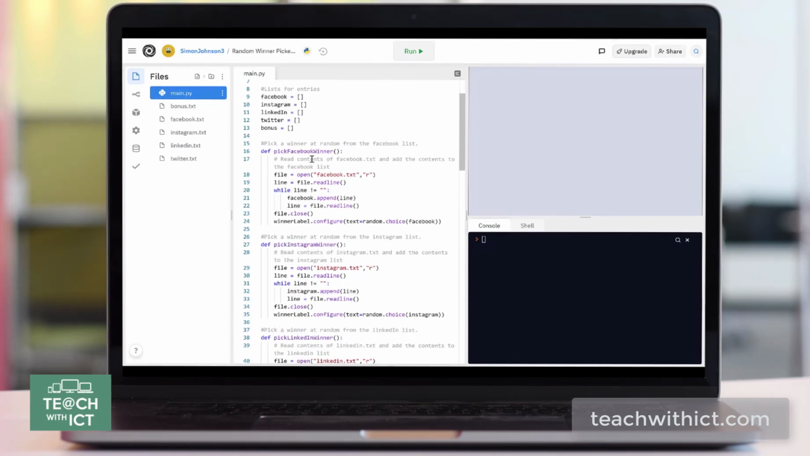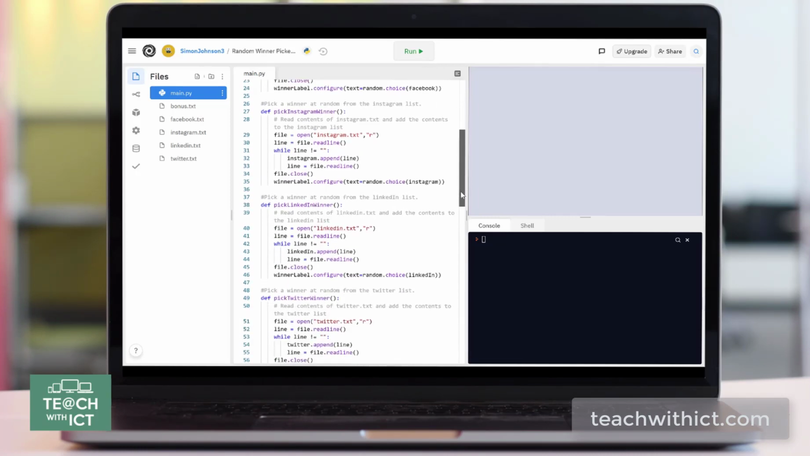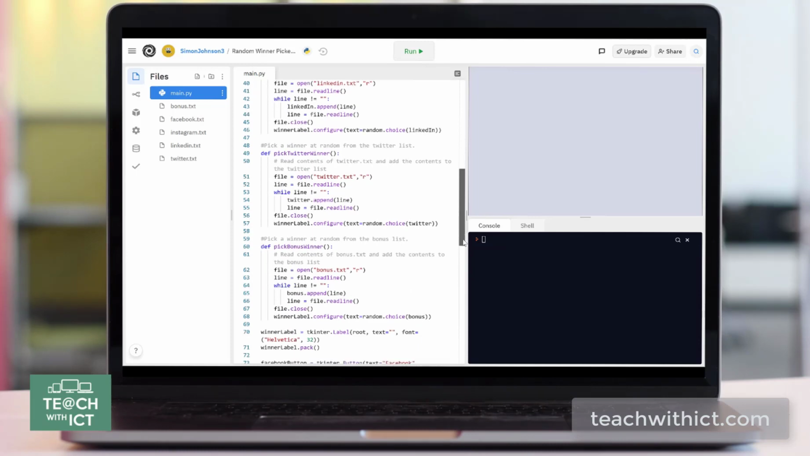And then I've got my functions for each platform. So I've got pick my Facebook winner, and you see that it opens a file. So it opens a Facebook text file. It then reads the first line of the file, and then while each line is not blank, it'll go through each line of the file and append that to the associated list. So by the end of this, the list will be full of all the entries from my file, and I'll just pick a random name from that list. I've done that for each of those. So I've got Facebook, Twitter, LinkedIn, Instagram, and my bonus list.